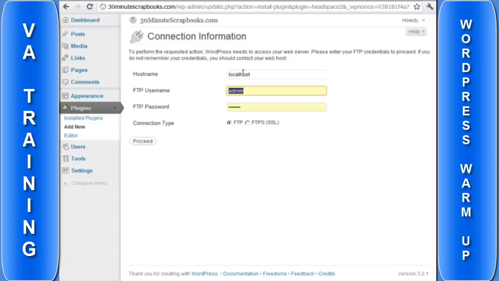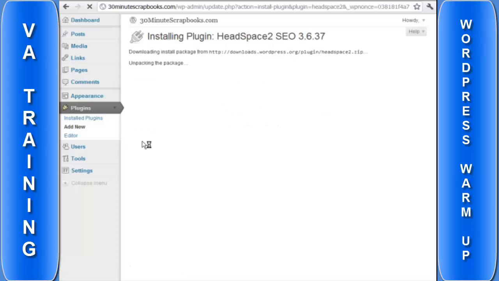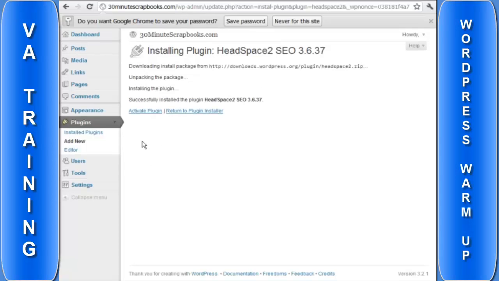Generally the host name is localhost for most web hosting companies. And then the FTP username and password is the same as what you've used for FileZilla, or your cPanel username and password is the same thing. And once you're done with that, click on proceed. And what it's doing right now is it's going out, downloading Headspace, unpackaging, installing it, and that's it.